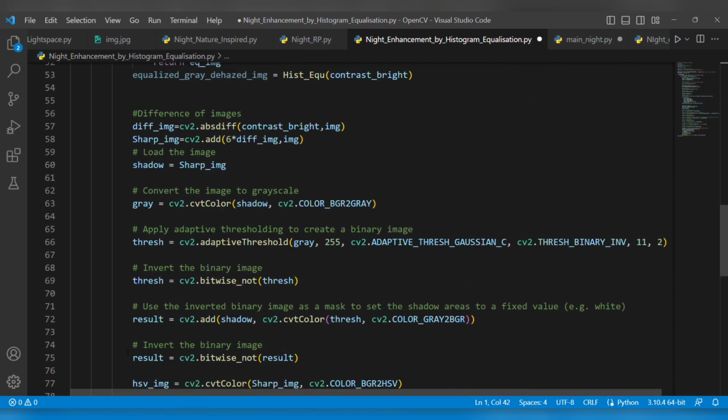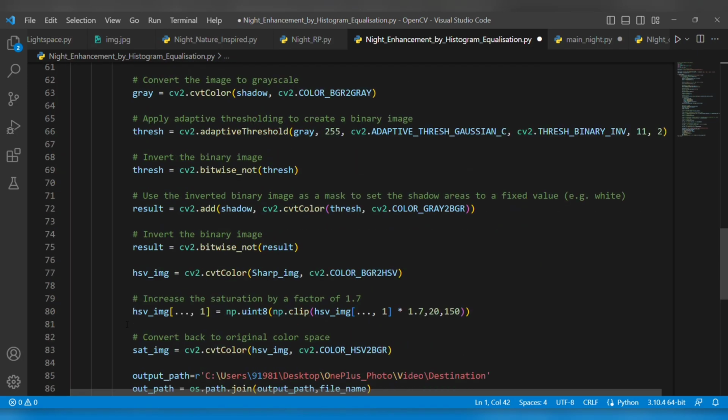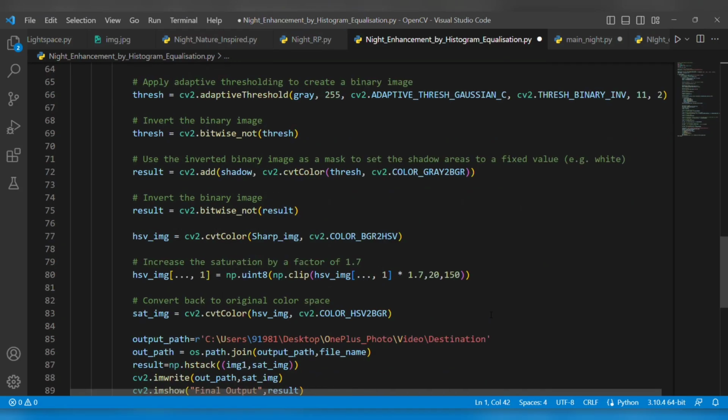Then apply the mask to set the shadow areas to fixed values, for example white, using the add function. And now again we'll invert the image because we want the original image. First we have the inverted image, then we perform some operations, and again we are inverting the image. Lastly, convert the image from BGR to HSV scale for increasing the saturation. We are increasing the saturation of the image by factor 1.7, which is shown here. Then converting the image back from HSV space to the original BGR color space.